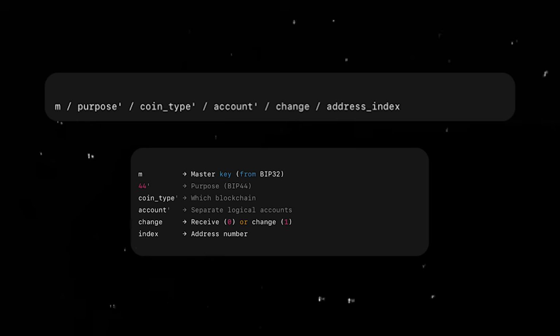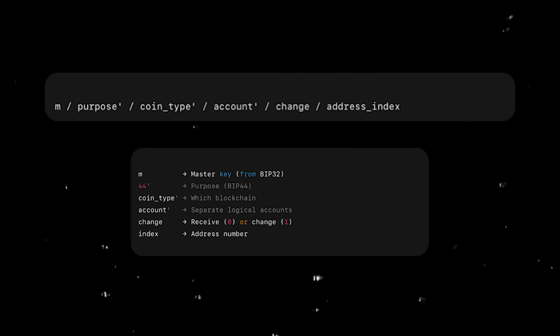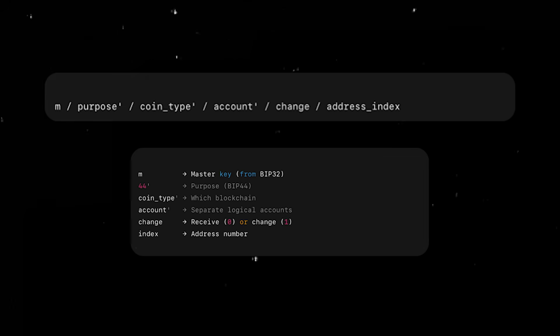So I'm going to go over this one more time. M stands for master. The second level is purpose, which basically outlines the derivation scheme the wallet is using. The third level is coin type, which is basically the registered namespace for that blockchain network. Different blockchains have different numbers. Kaspa is 111111, like I said. Bitcoin is 0, Ethereum is 60. But you can imagine Solana has their own number and stuff like that.